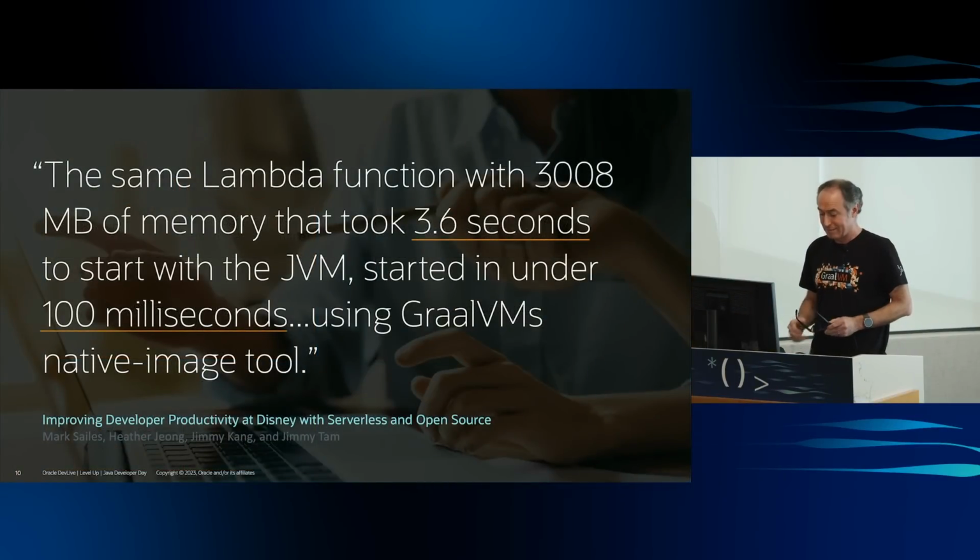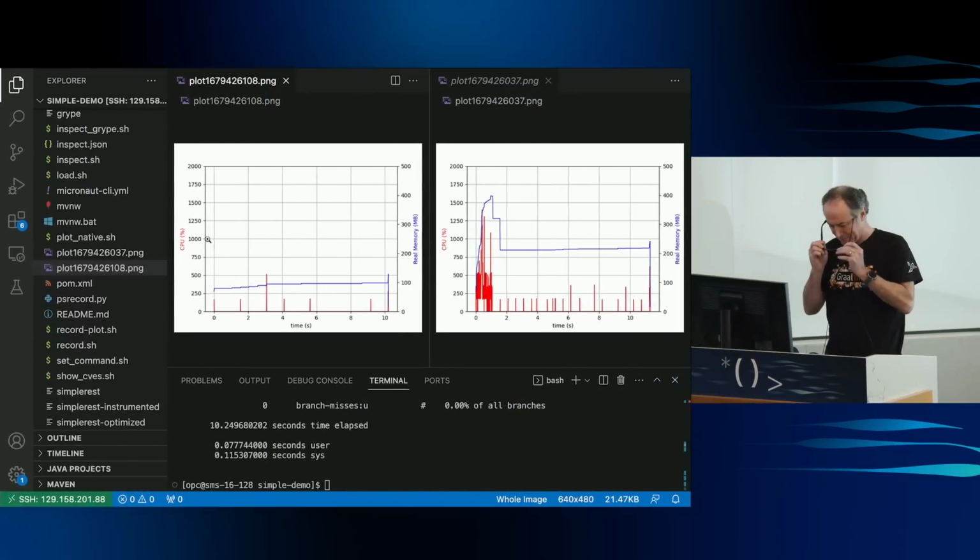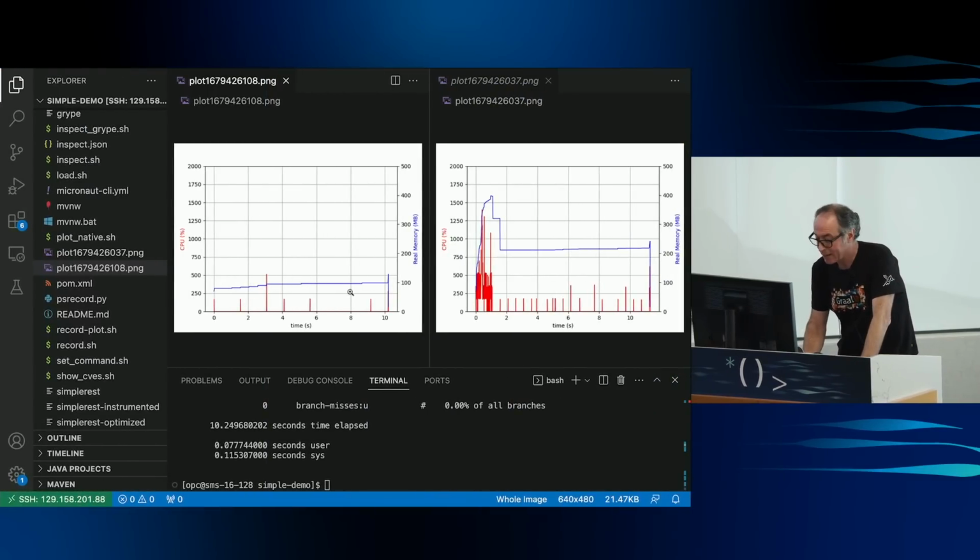Actually, I'll save this one for a second. Let's go back over here. All right, so that sounds fine. That's memory and that's CPU.